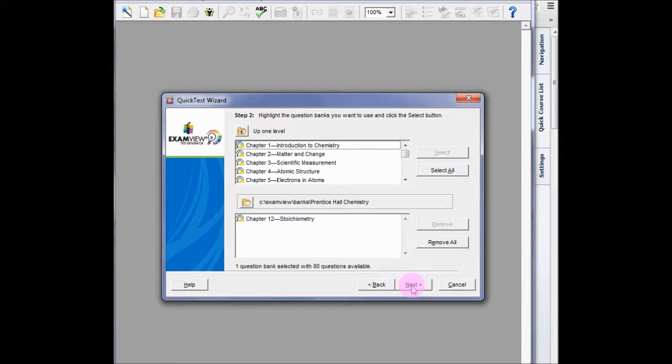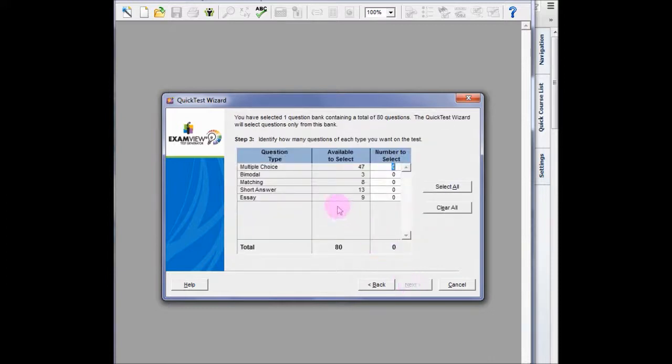Select. Next. And what do you want? Well, I want the multiple choice and the bimodal. And so I'm going to say 47 questions. 47. Maybe you can see that right there for this one. And I want 3 for this one. And then I'm going to say next.